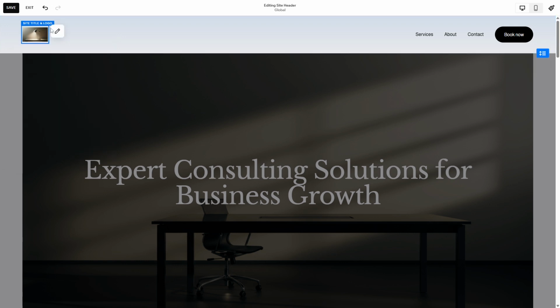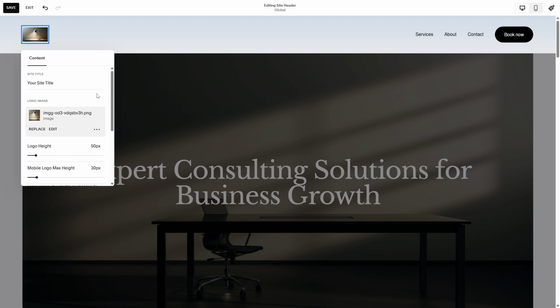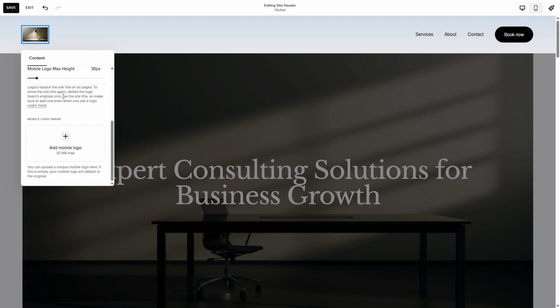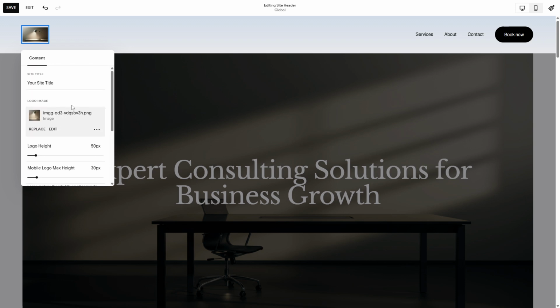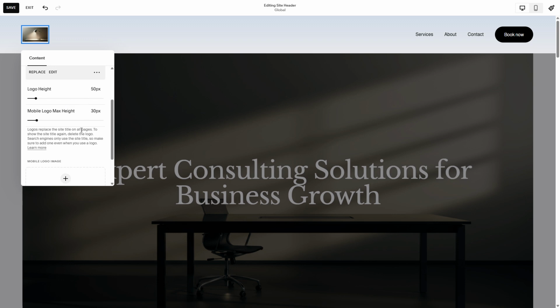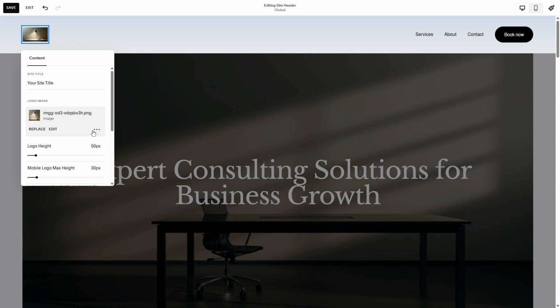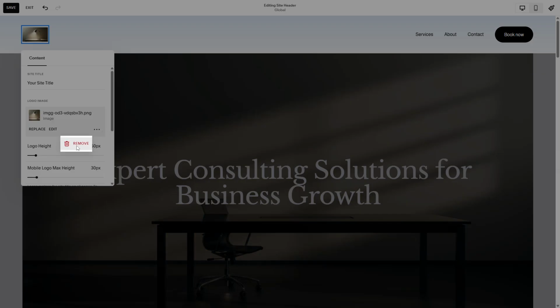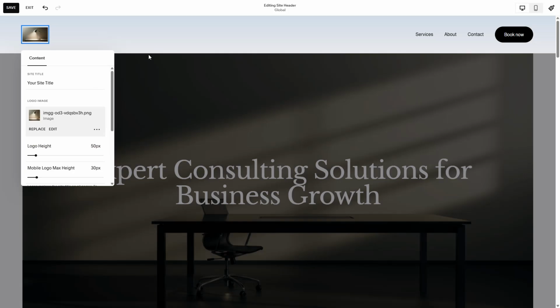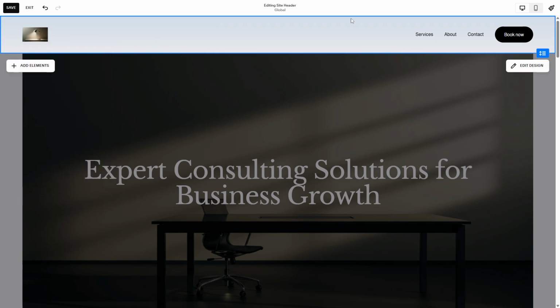Remember, small changes can make a big difference in presenting a professional, polished image to your audience. And that's it. By following these steps, you've tailored your site's header color to perfectly suit your style. Giving attention to these details not only enhances the visual appeal of your site, but also strengthens the overall user experience.